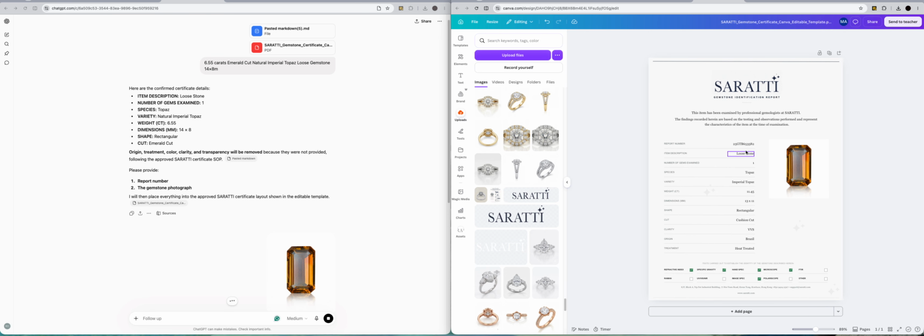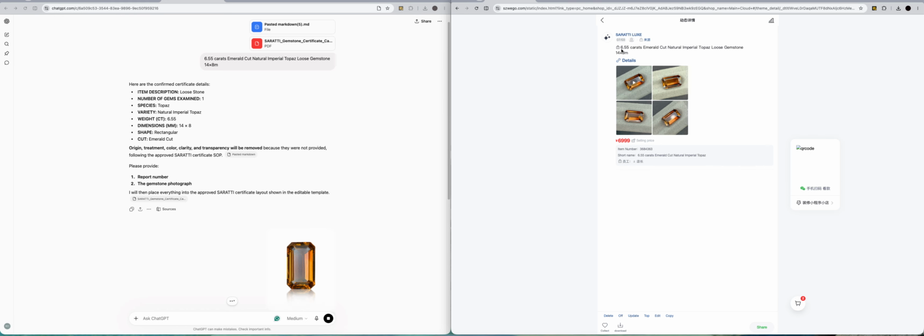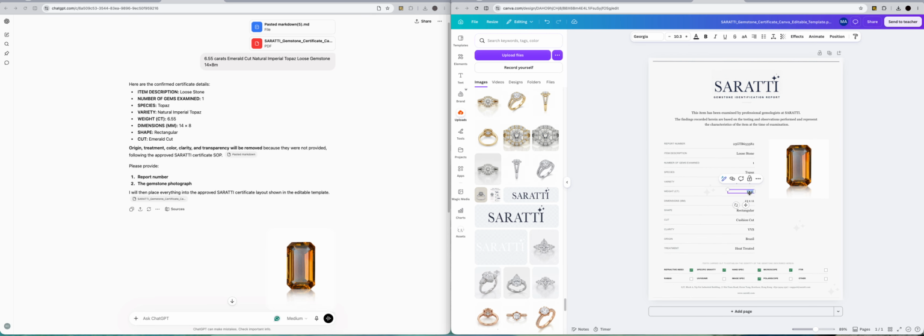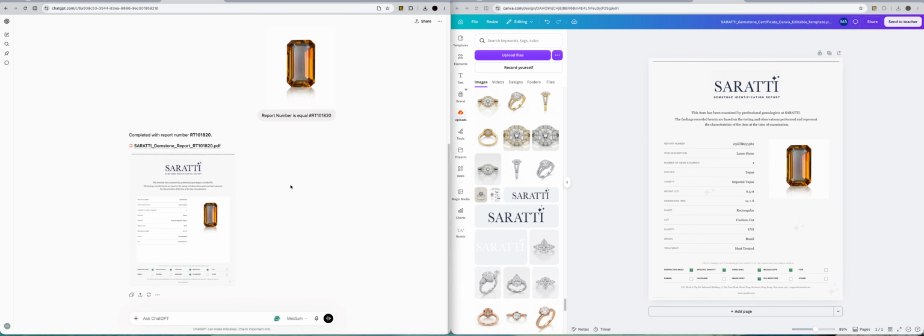That is a loose gemstone, and then we have number of stones examined, 1, topaz, imperial topaz, carat weight 11 point this. Well, what is our carat weight? Realize that we didn't add the carat weight. Why? Carat weight is 6.5. Okay, it's here. I didn't see it. So carat weight becomes 6.5 CT. Dimension is this. Rectangular emerald cut. So here, it is done.